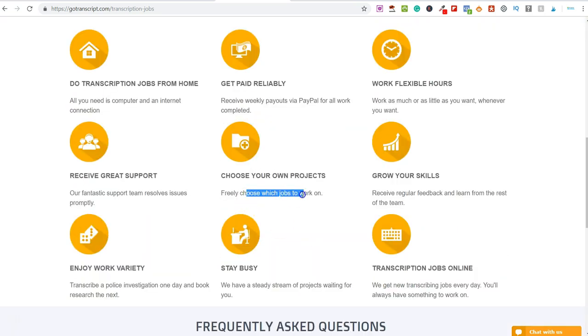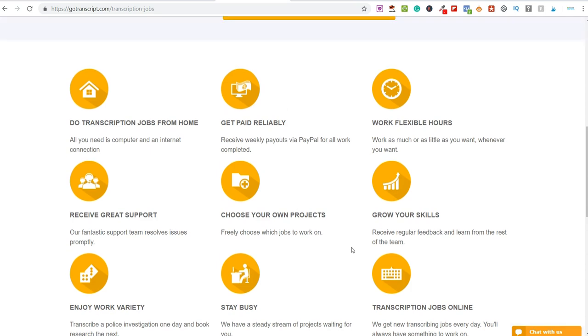What else have we got on here? Choose projects that you want to work on, and this is one of the reasons why I like this offering, transcription services, as an additional method to earn money online, because you can do this whenever you want. It's flexible hours. You can do this from home, on your work hour, wherever basically.